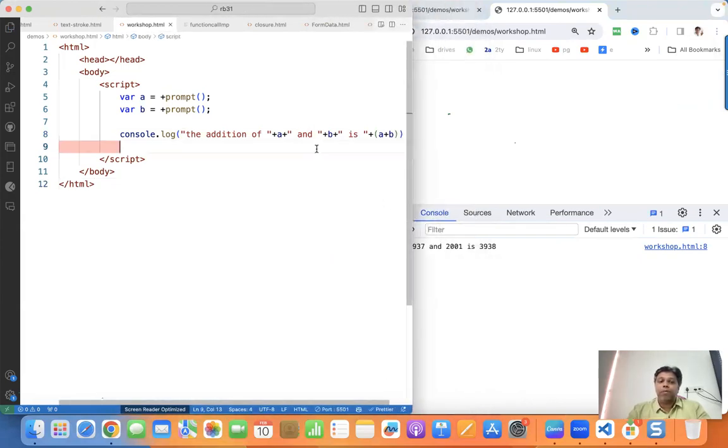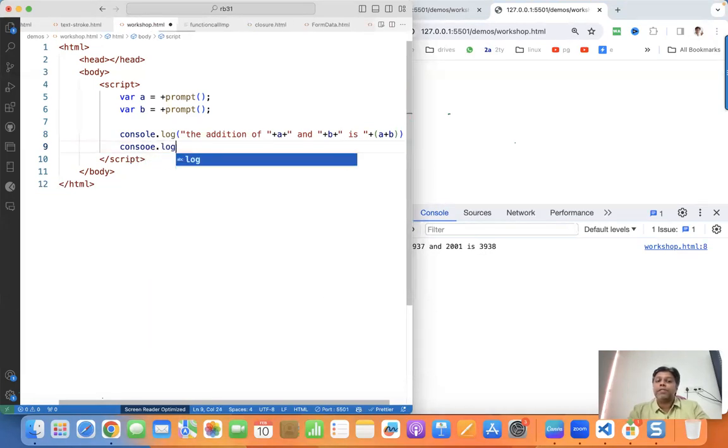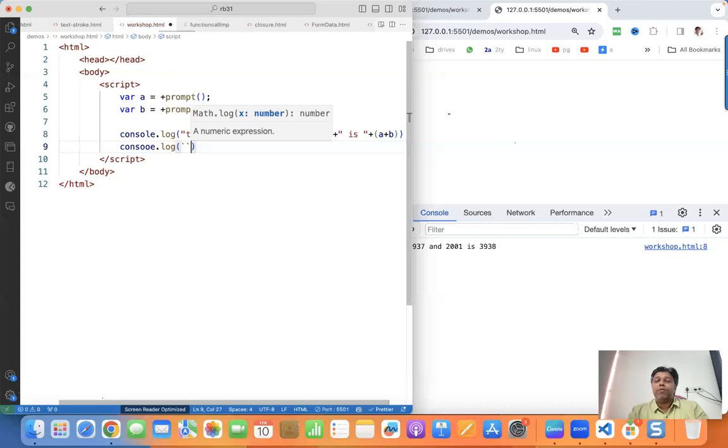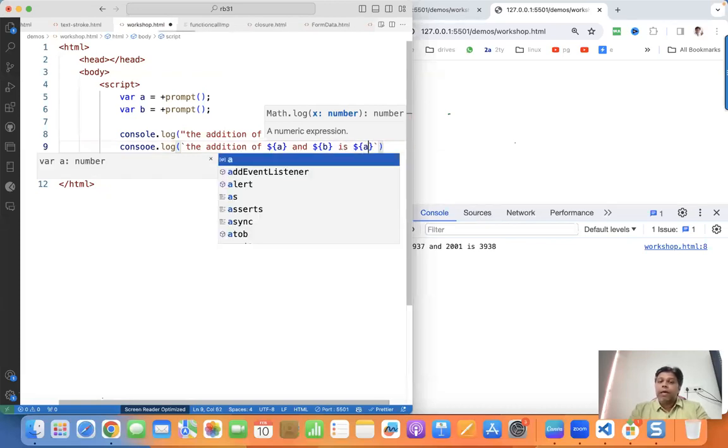It is so simple nowadays. That is console.log using template strings with the backtick character. So here, directly, you don't need to concatenate with plus. You have the freedom of writing the addition of, I want the A value, so put a dollar and use A, and you want the B value, put a dollar and use B, is, put a dollar A plus B.